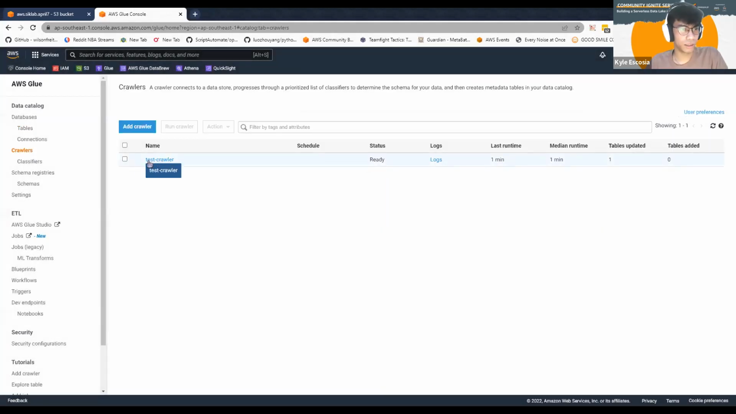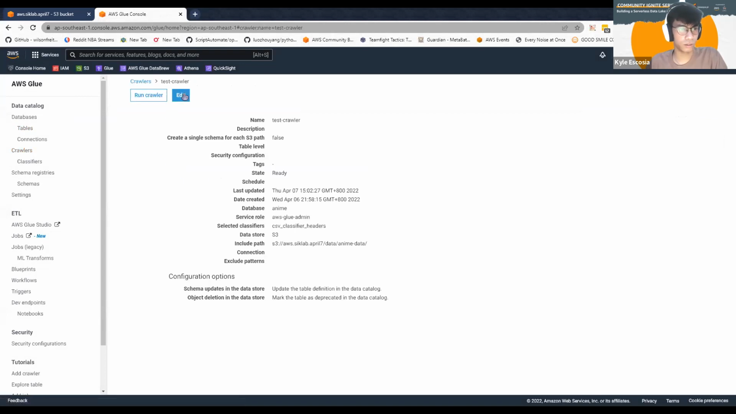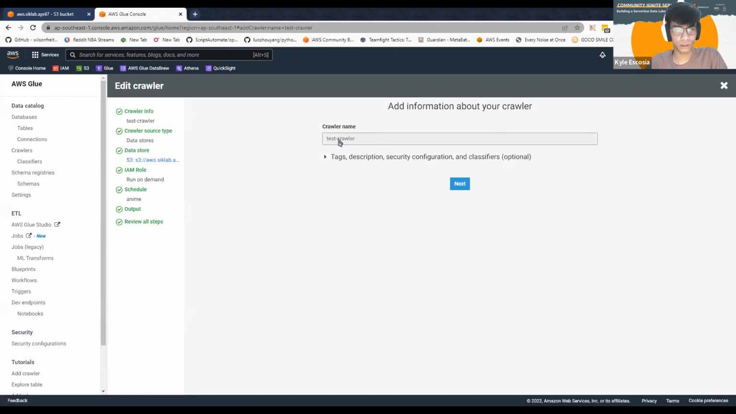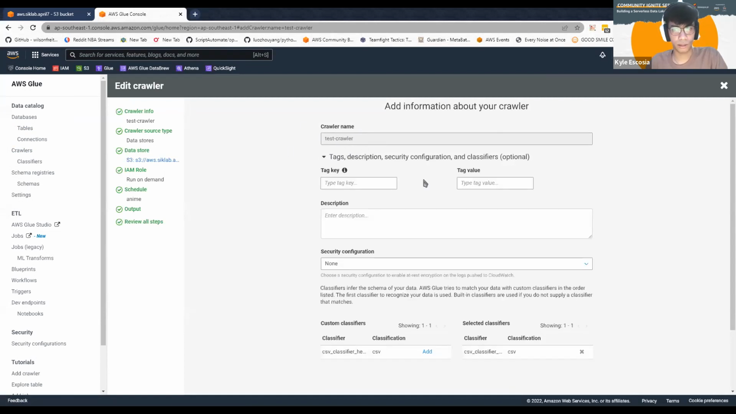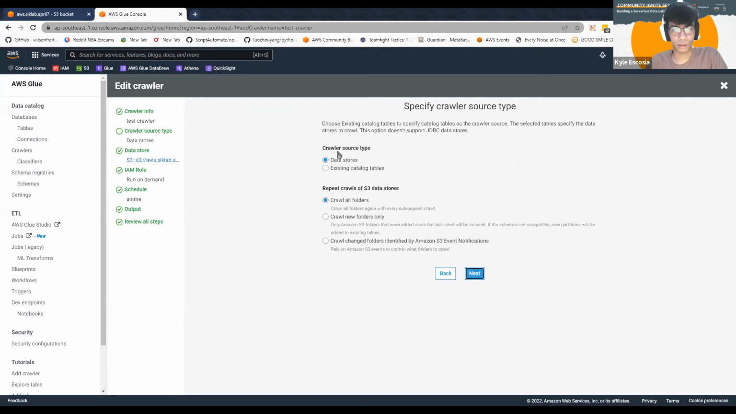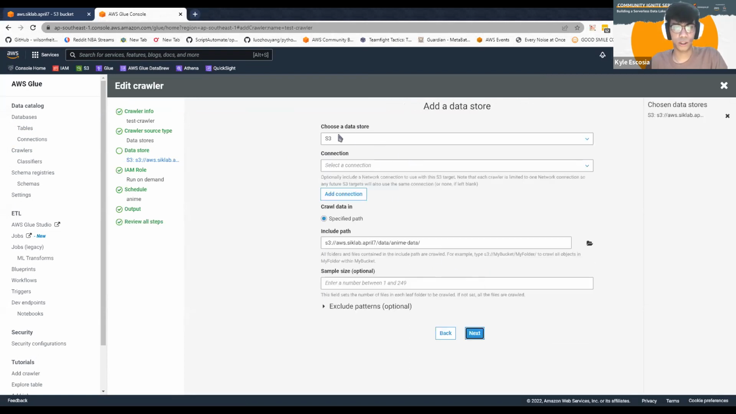So if you see here, I already have a crawler. I'll go through it quickly. When you create a crawler, you provide a crawler name, and then you can skip this. Crawler source type, data stores, and crawl all folders. So it's basic. Choose a data store.